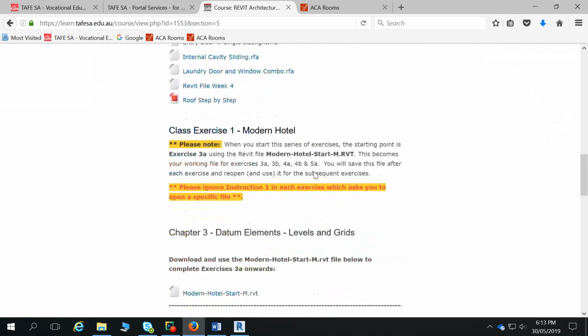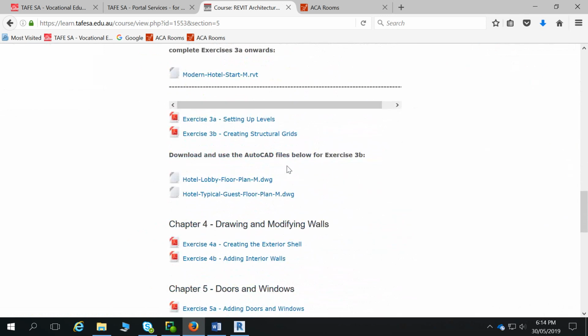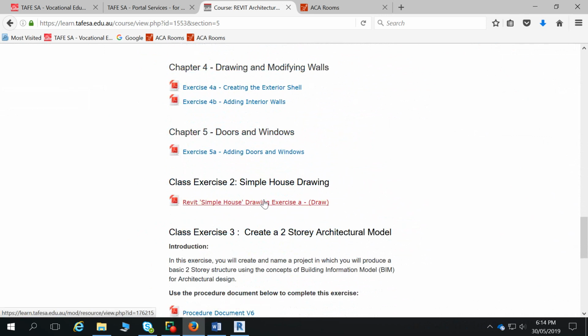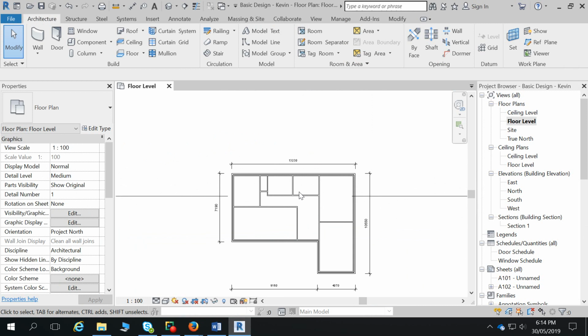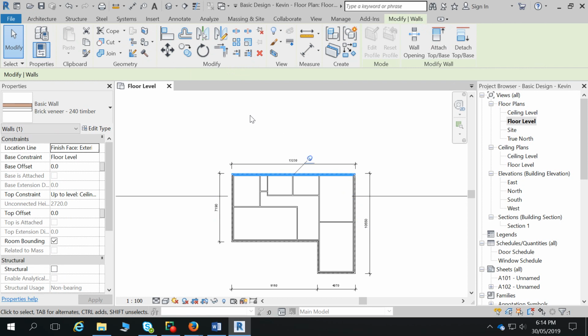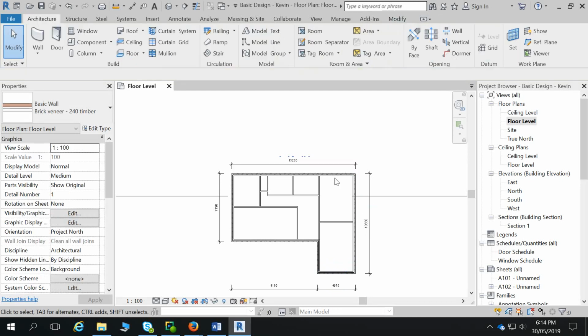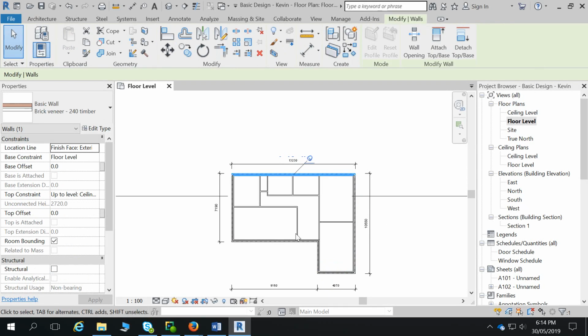So we've done that AutoCAD linking exercise. We've set up levels in our own projects. So now we're on class exercise 2, simple house drawing. Last week we got our external walls drawn, and they're all in the right spot, and I probably haven't pinned mine. If they are in the right spot, just make sure you pin them in place, just so they don't accidentally move on you. And then I roughly drew in my internal walls, and I think that's about where we got to.